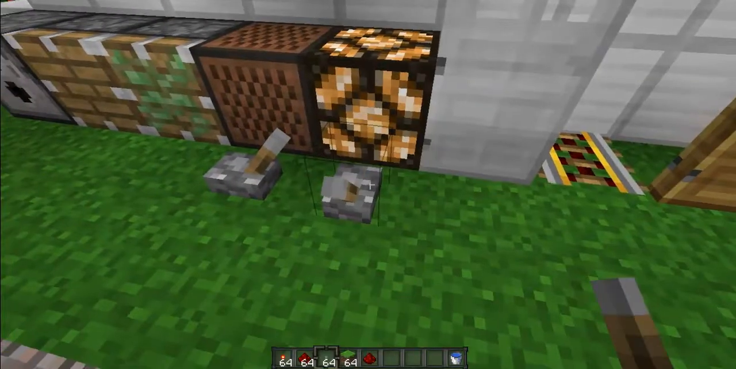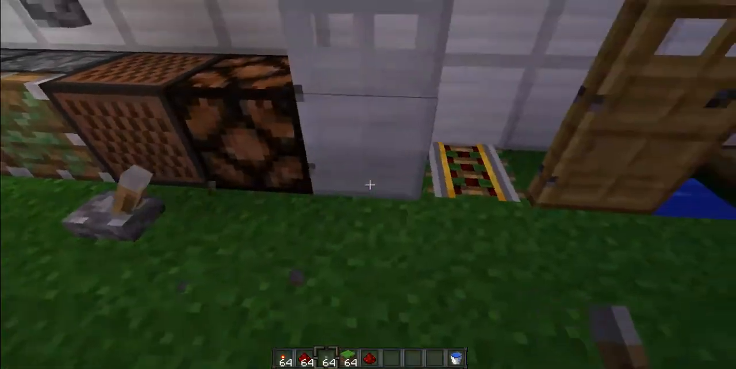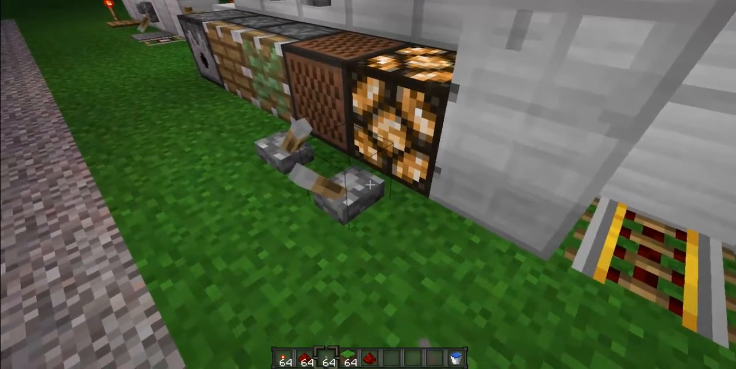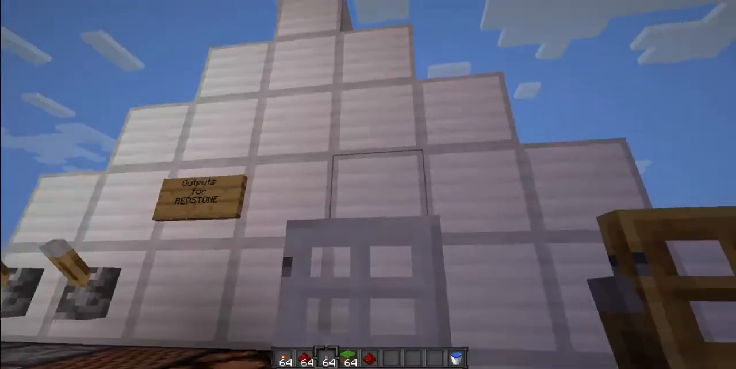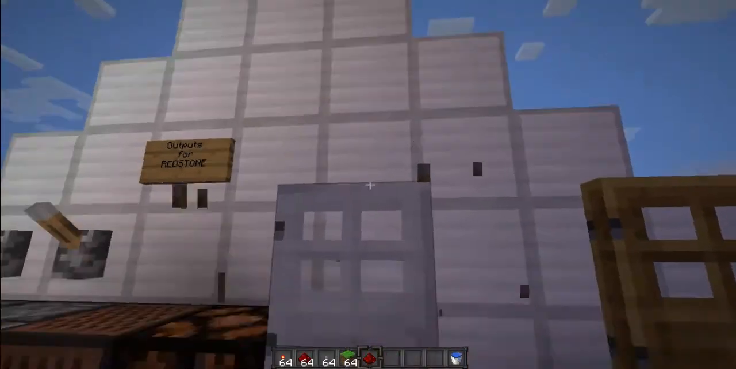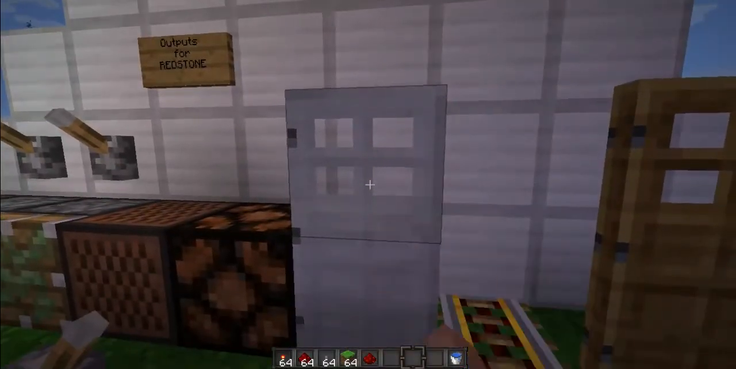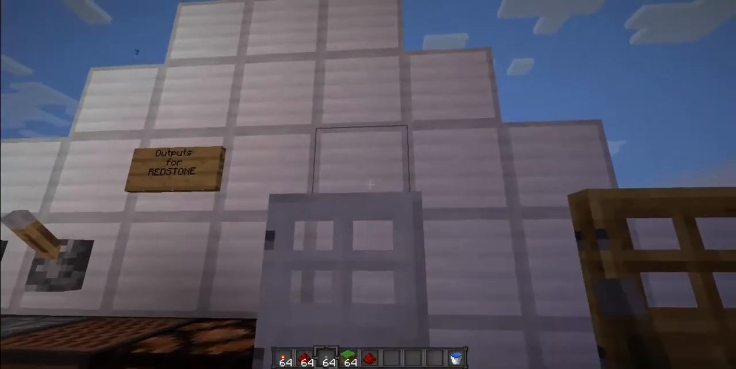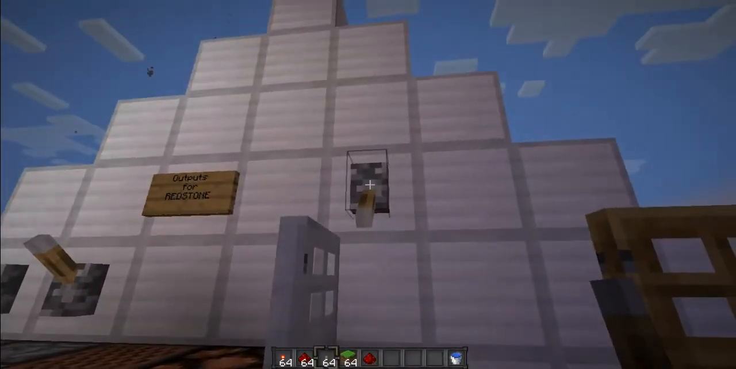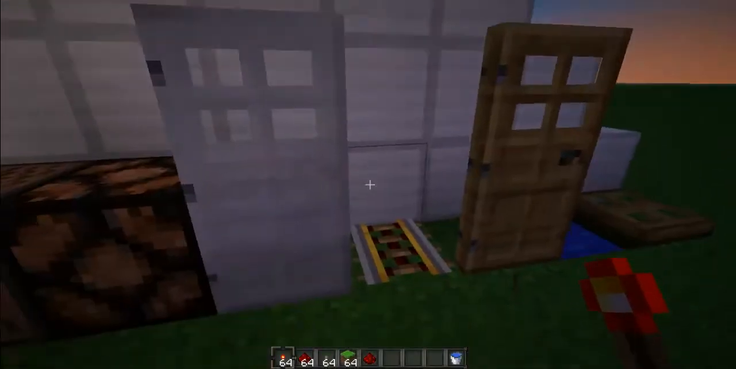Yeah, just like that, on and off. And if you do it very fast, it just keeps it on forever. And the iron door. This iron door cannot be opened with your fist by right clicking on it, so you have to use a redstone item. Redstone input will be a better word. And also redstone rails.